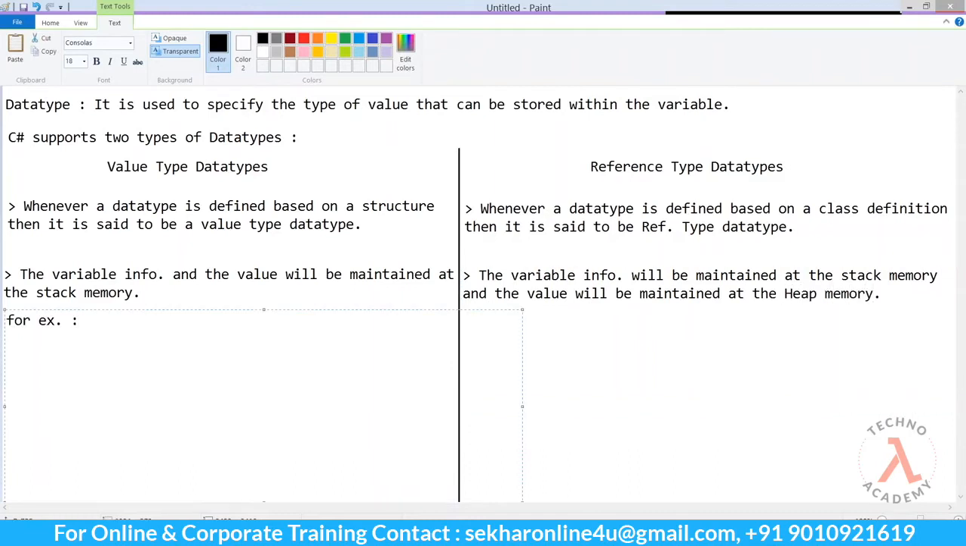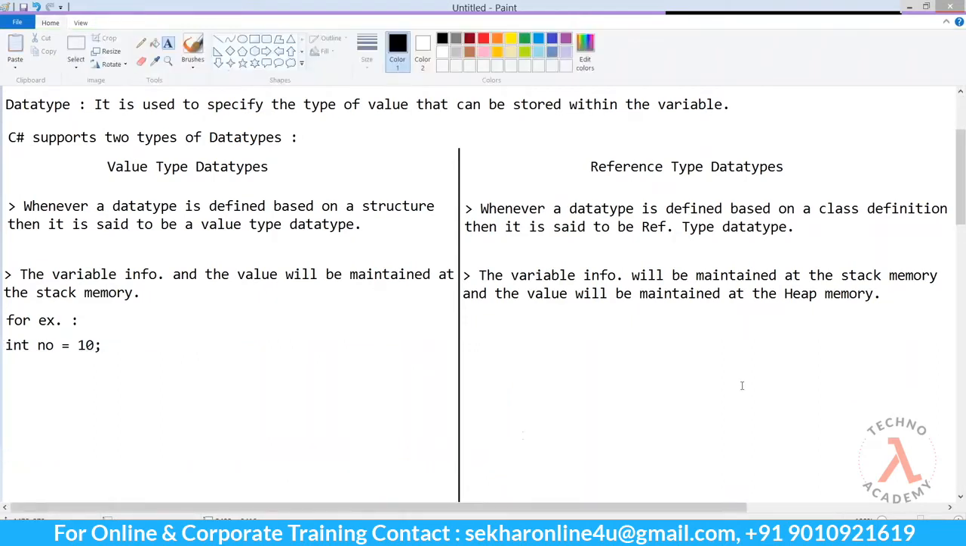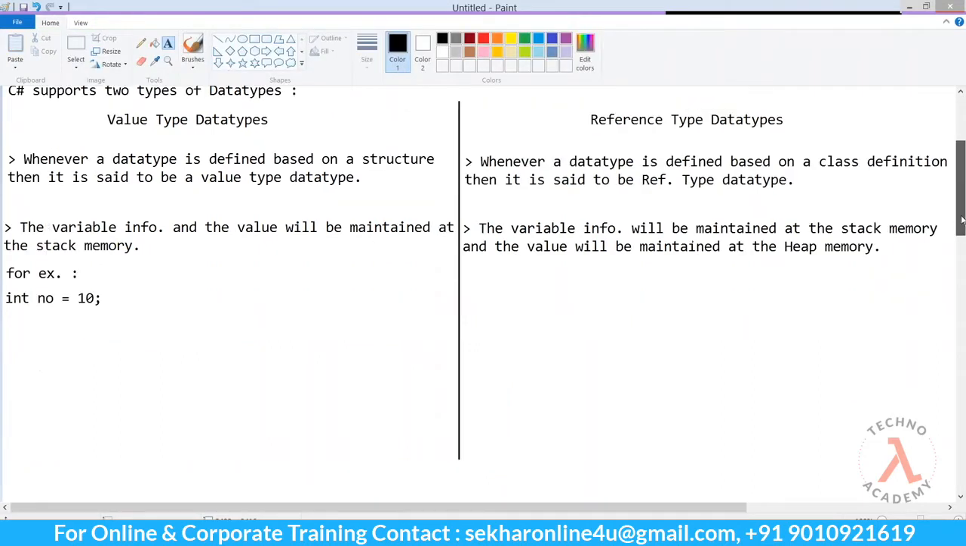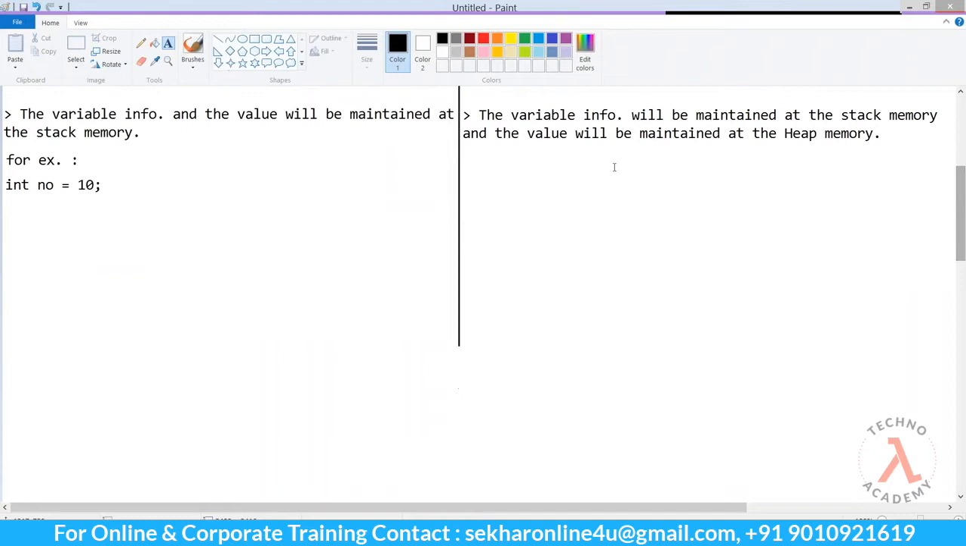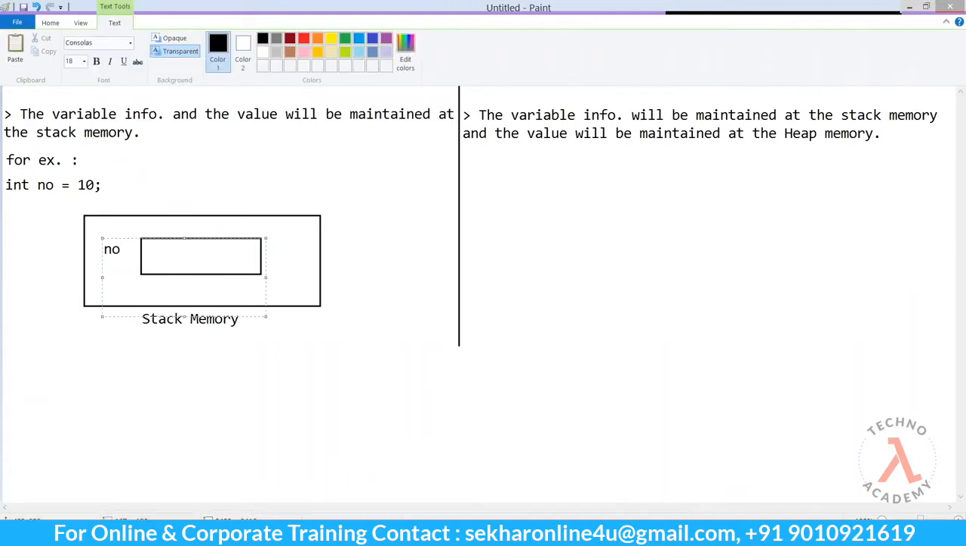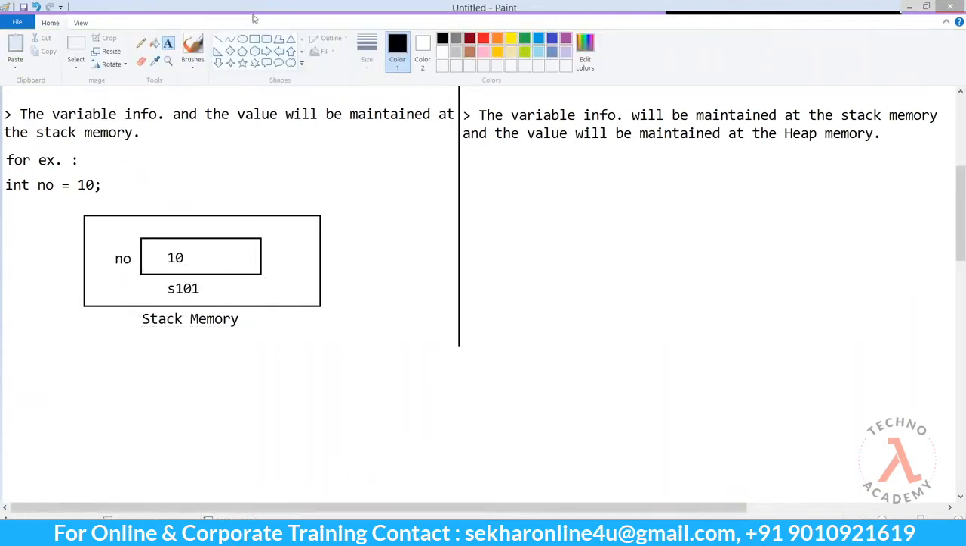For example, let us say int number equal to 10, where int is a value type data type. Now, whenever we define the variable, then within the stack memory, the variable number will be defined and also the value 10 will be maintained within the stack memory.